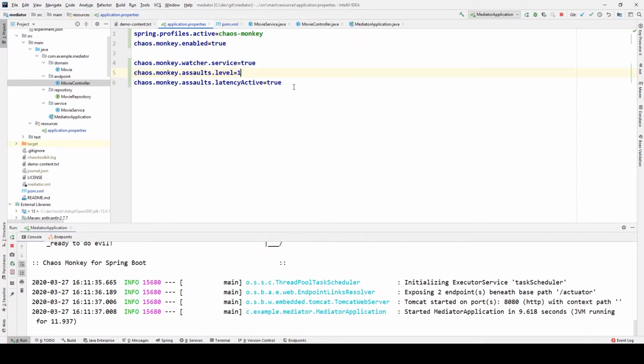We have an assault level. John can explain it better than me. The level means how many of the incoming requests will be attacked. So 1 means every single request. If you put 5 there, it'll be 1 out of every 5 requests, approximately. It's not every 5th, but random, around about every 5th will be attacked. And the last line is that we attack using latency. So we inject latency into our service. That's one of the different assaults we have.